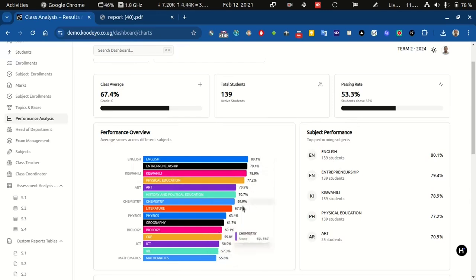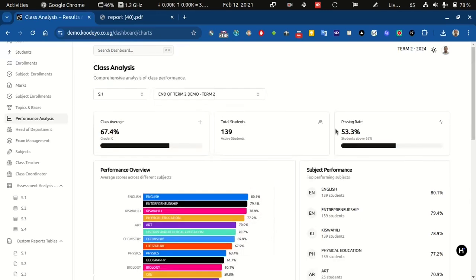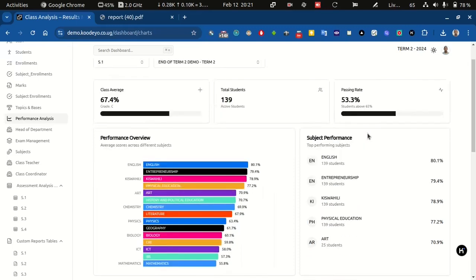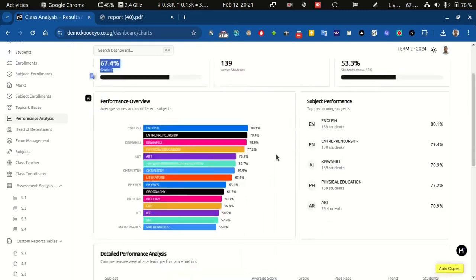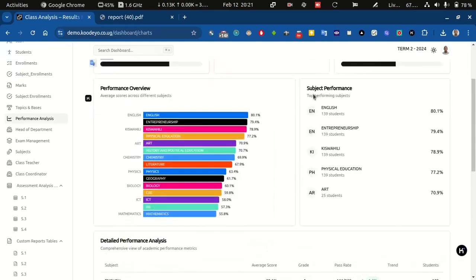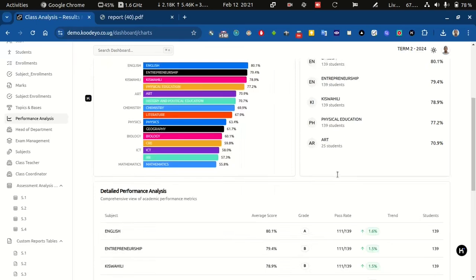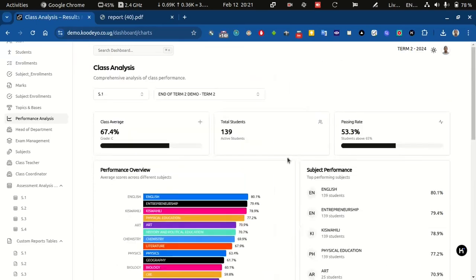So up here, depending on your school's pass mark, 53.3% of students have passed, that is, have scored an average above this mark, and the general class grade is C. As you can see, the top 5 performed subjects are right here. This is one way of analyzing the results.